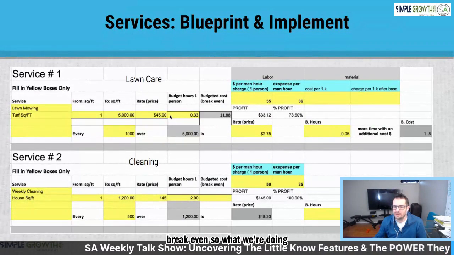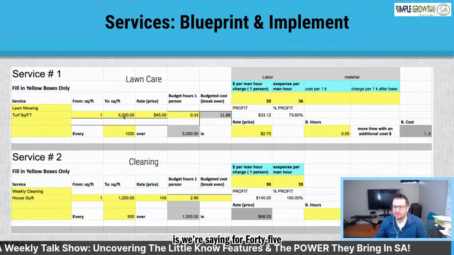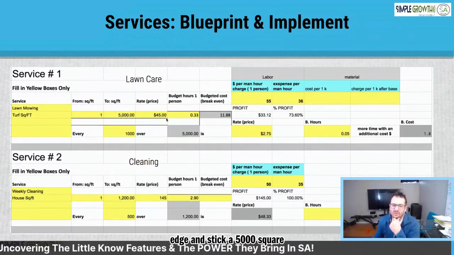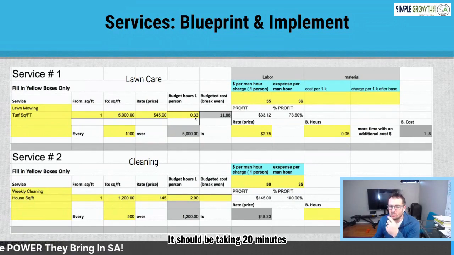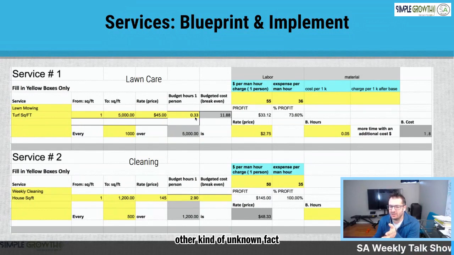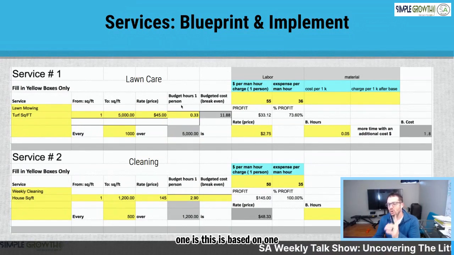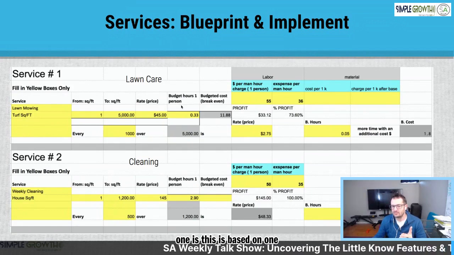So what we're doing is we're saying for $45, we cover the mow, blow, and edge and stick edge, 5,000 square feet. We're charging $45. It should be taking 20 minutes or 0.33 man hours. So this is the other kind of unknown fact before I dive into the third one, is this is based on one person doing the job.